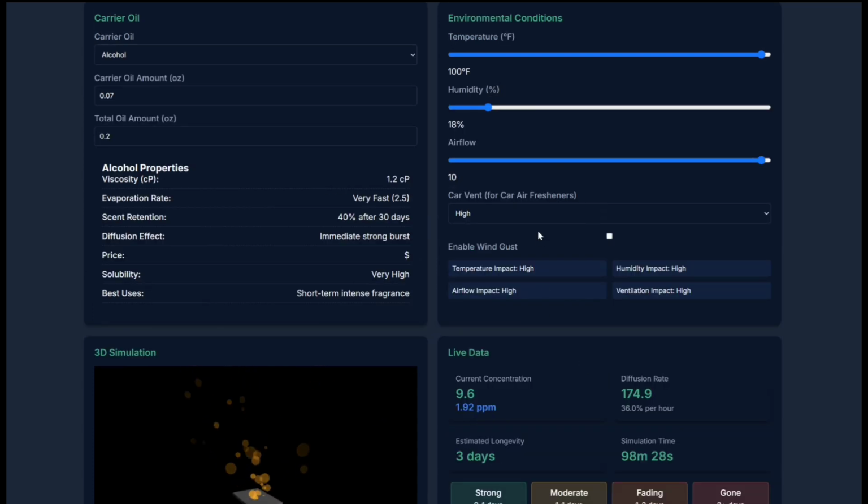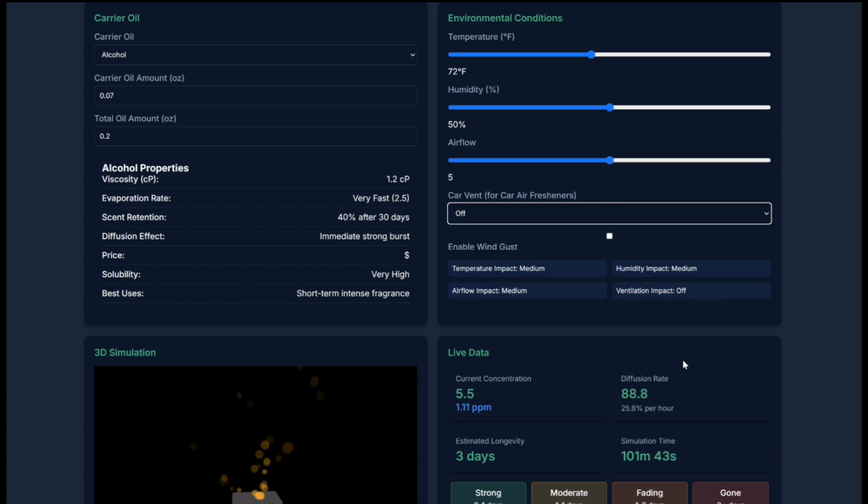Okay. So now let's say we want to return back to normal temperature. Bring this back to 72 and this back to 50 degrees or 50%. And you're going to bring this airflow back to 5, to normal. And you want to turn off your vent, right? And you run your simulation and you click predict longevity. With alcohol, you have 6 days. Just standard. You have 6 days or maybe 7 days, who knows, right? But this simulation is saying you have 6 days.